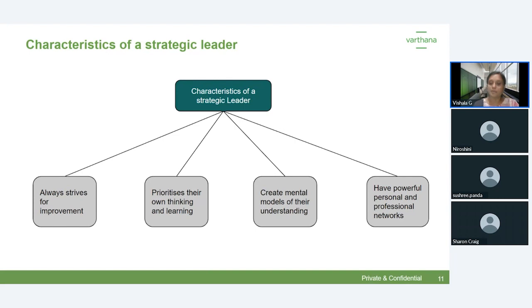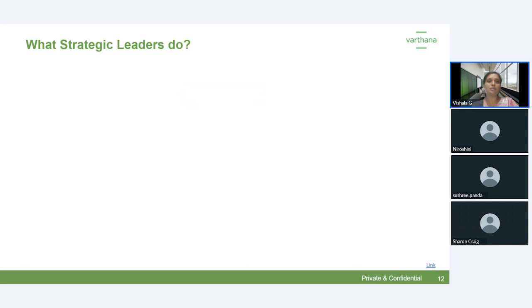So they have very powerful personal and professional networks. These are the four main characteristics of a strategic leader. Now, what do they do?